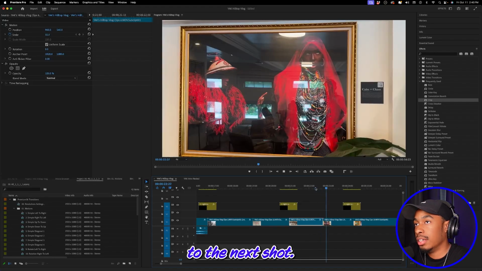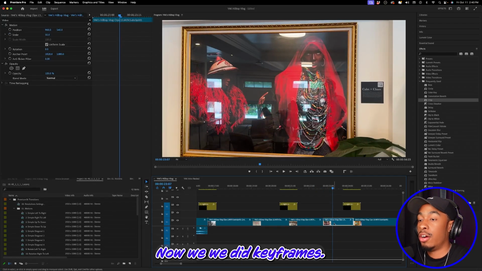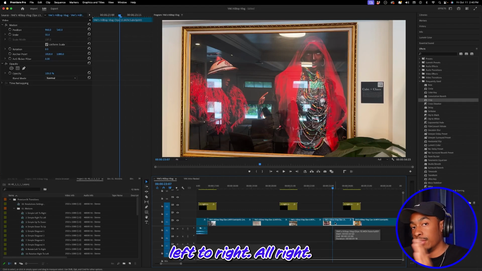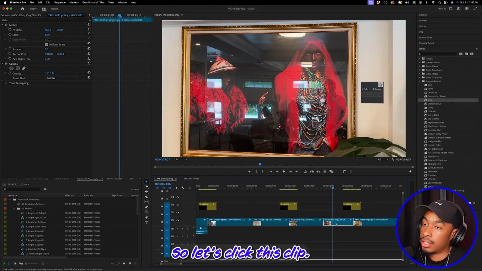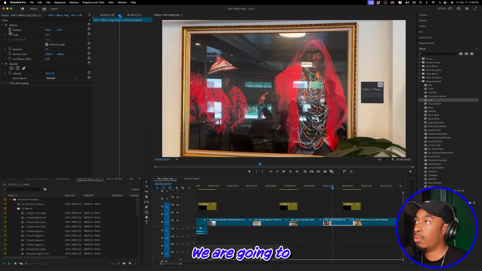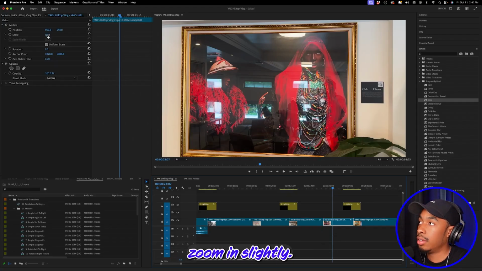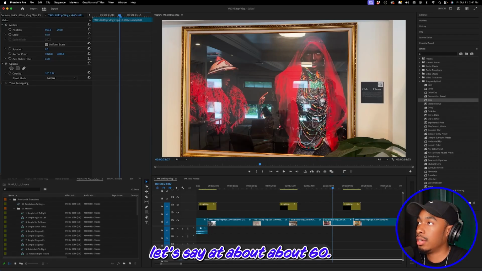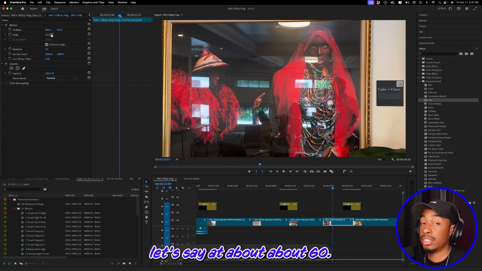Now let's go over to the next shot. All right, now we did keyframes where it's zoom in, zoom out. Now we're going to do one where it goes left to right. So let's click this clip. This is clip number 13. So first, so it has enough space to move left to right, we are going to zoom in slightly. We're not going to do the keyframe, we're going to zoom in naturally. Let's say at about 60, right?